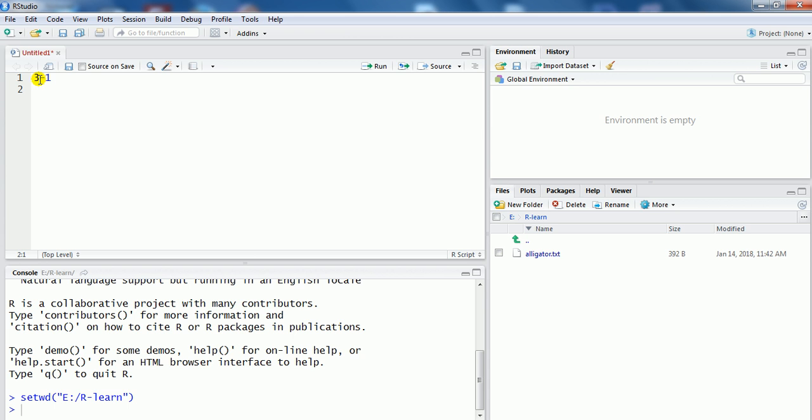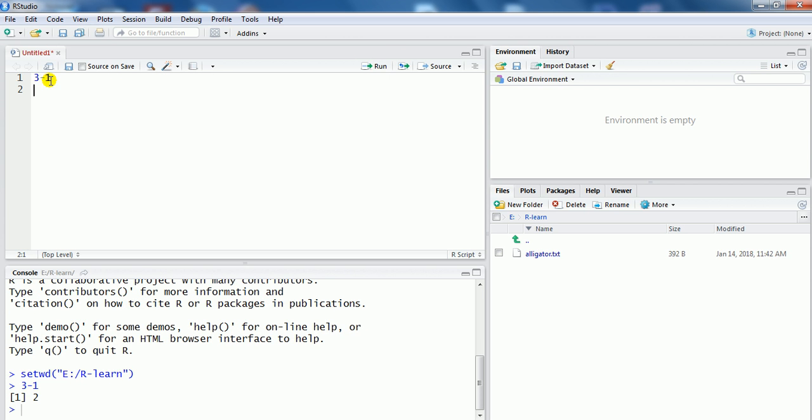To actually run a particular line, I just click anywhere on that line. I don't have to highlight the thing like most newbies think I have to. It's a bit tedious. You can click anywhere at all and go over here and click run. What that does is it transfers this line here into the console and executes. So it's giving me the answer 2.